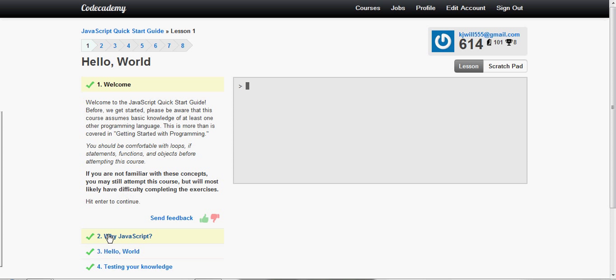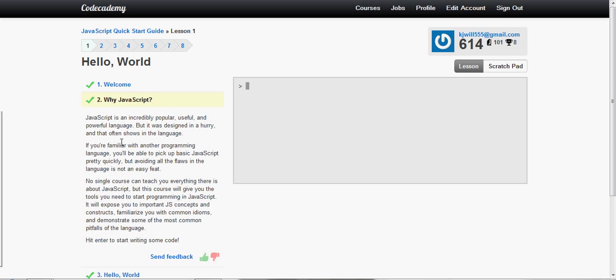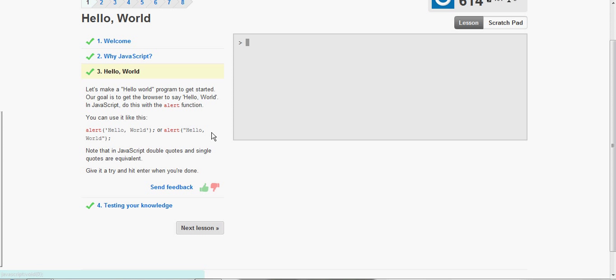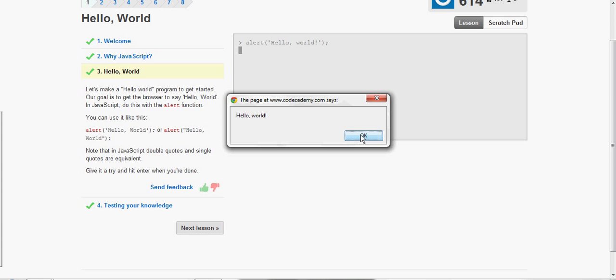So the first couple lessons are just explaining JavaScript again, how versatile it is. And then here we are introduced to the alert function. So basically all we have to do is type alert, parenthesis, quotations, hello, world. Alright, semicolon, and then we will get a pop-up. It says our string. We'll click OK.